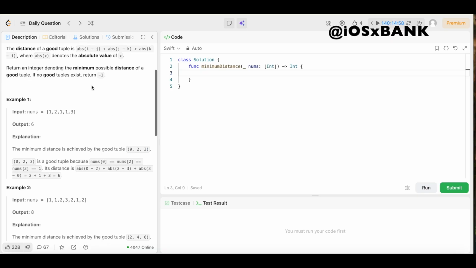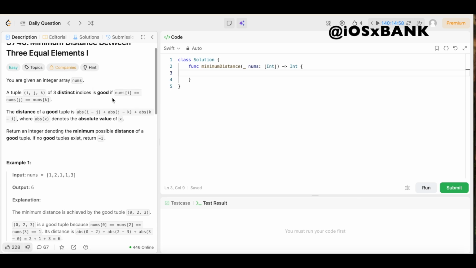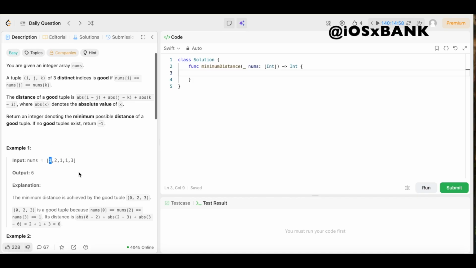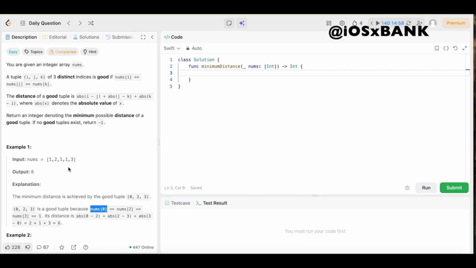So let's break this down one step further, right? We want to find indices where nums of i is equal to nums of j and nums of j is equal to nums of k, or where all three values are equal. In this case, we have a 1 here, a 1 here, and a 1 here. So we have three 1s, they're all equal, right? We have a 1 right here at nums of 0, we have a 1 right here at nums of 2, and we have a 1 right here at nums of 3.